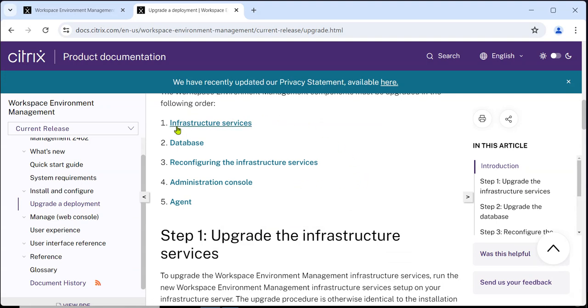So first we have to upgrade the infrastructure services, then the database, then reconfigure the infrastructure services, then upgrade the administration consoles, both the legacy one and the web version, and then the agents.